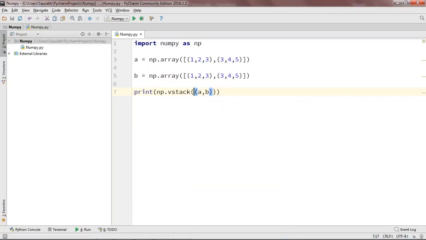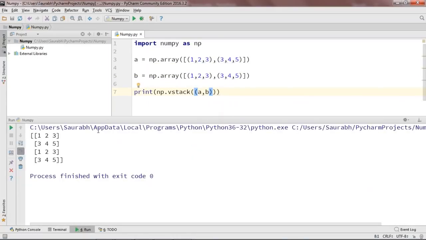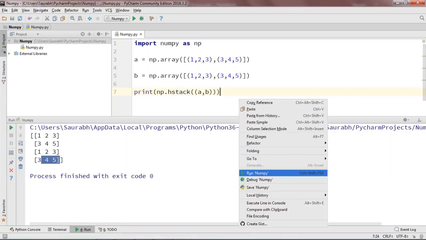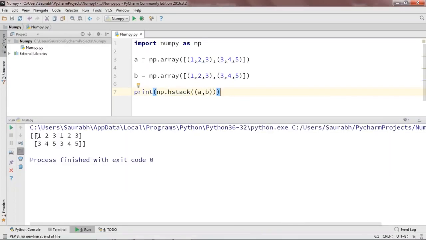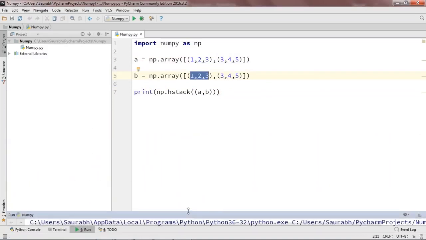Let us see what happens when I run this. So we have 1, 2, 3, 3, 4, 5. Then again we have 1, 2, 3 and 3, 4, 5. So this is called vertical stacking. If I want that horizontally, I'll just write hstack here, and I'm going to run this now, and you can see that we have 1, 2, 3, then again 1, 2, 3. That means these two are added horizontally, and we have 3, 4, 5, again 3, 4, 5. So this is how you can perform stacking as well.